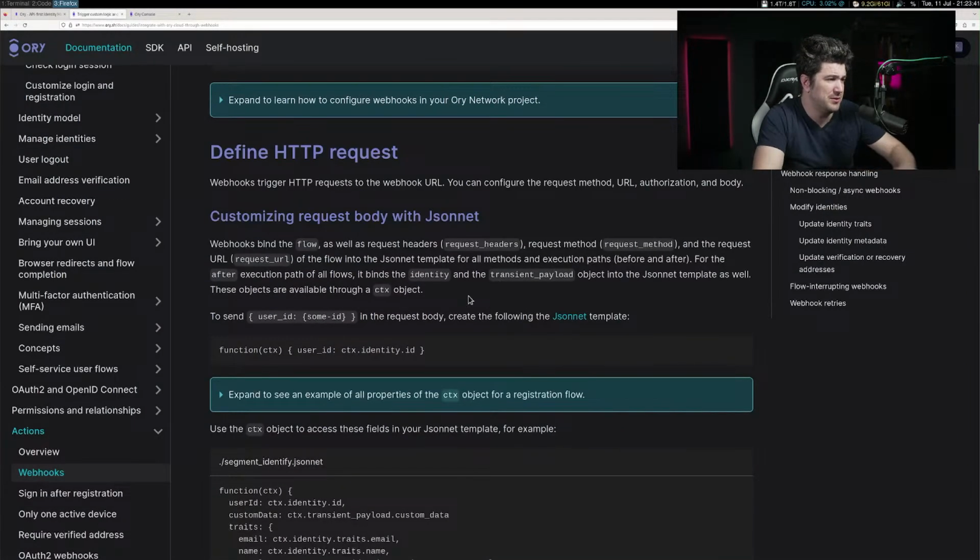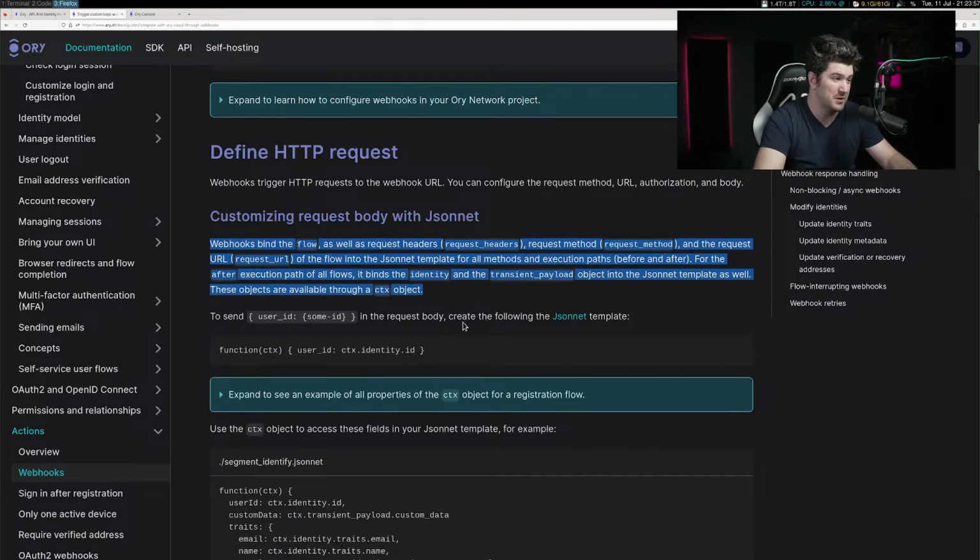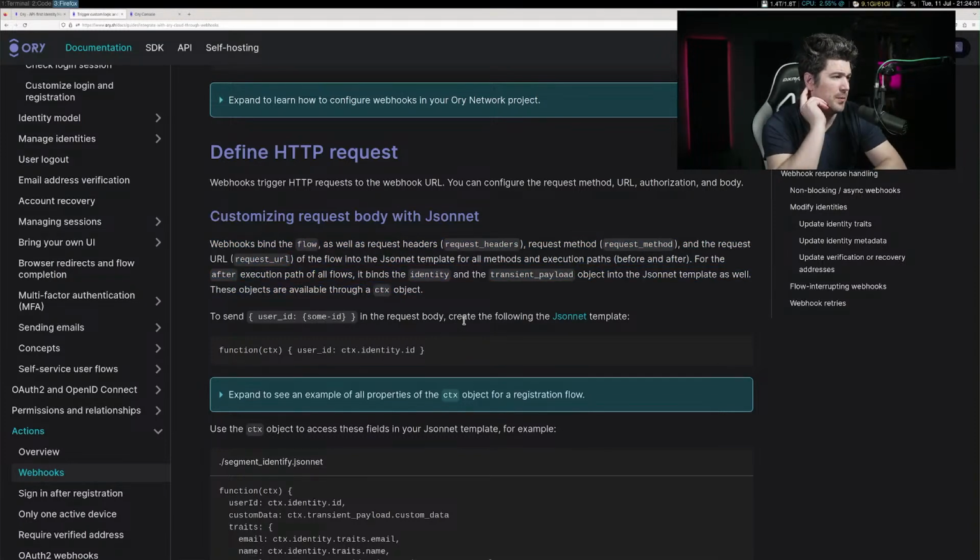So let's try to look at this. Okay, so have any of you used JSONnet? I'm gonna take that as a yes. I'm going to assume the affirmative whenever I ask you guys and you don't respond. All right. Webhooks bind the flow as well as request headers, request method and the request URL of the flow into the JSONNet template for all methods and execution path before and after execution.